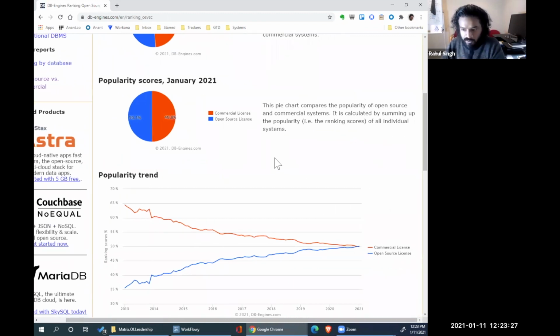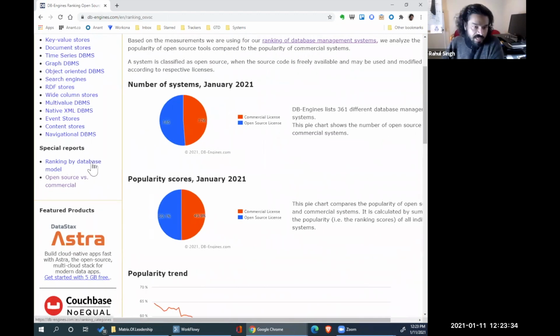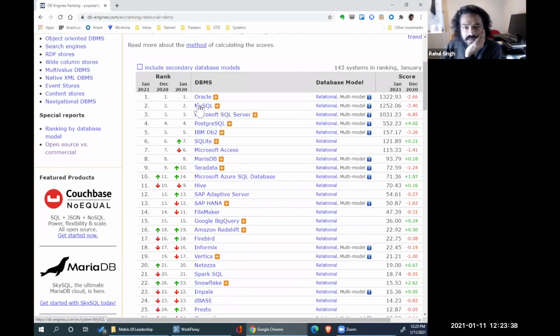Right, so this is kind of the trends. Commercial licenses are decreasing, open source licenses are increasing in terms of general databases. But back to relational databases, Oracle and Microsoft are kind of the most popular. IBM DB2 coming in there. Open source databases here: MySQL, PostgreSQL. Hey, look at that, SQLite. It went up a point. Microsoft Access is still around, as you can see.